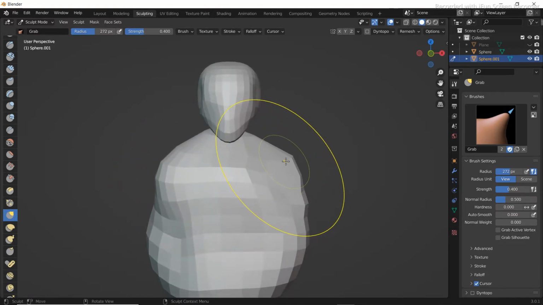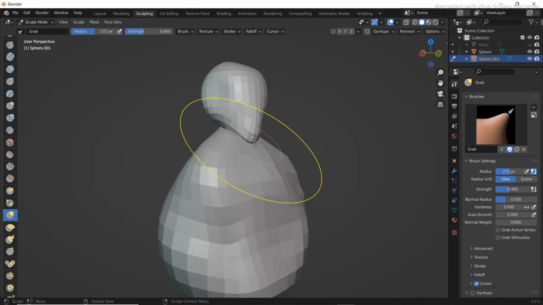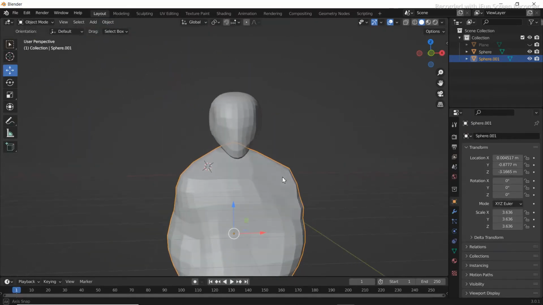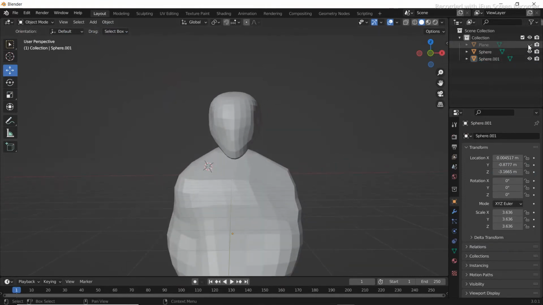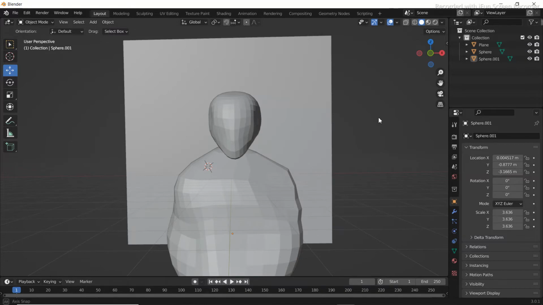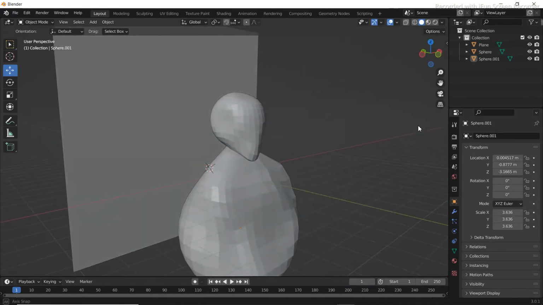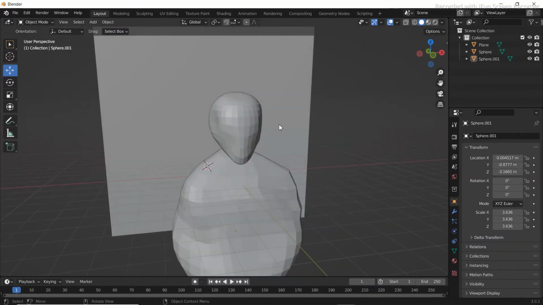And then once this is done, you want to go to layout again, and then go to the eye, click it back on. And once this is done, you can also edit some of the face features like I'm going to do right here.